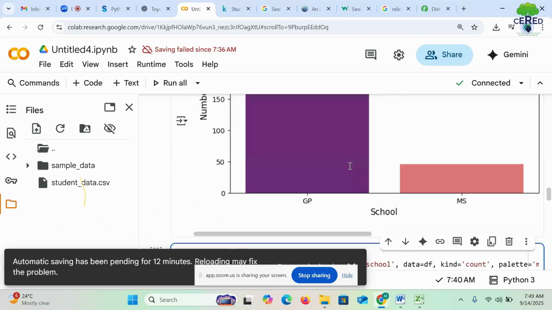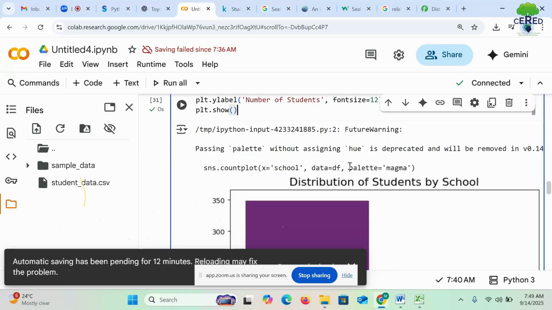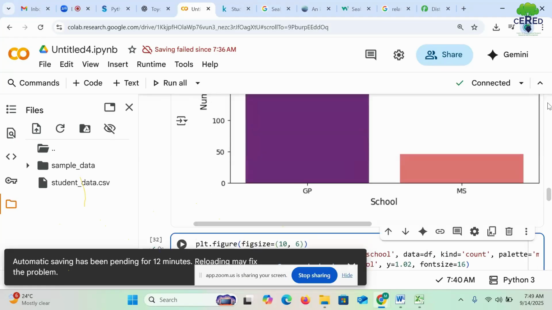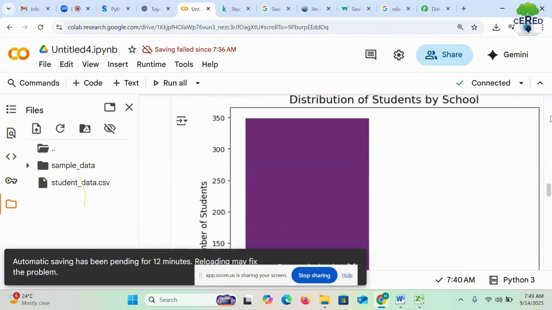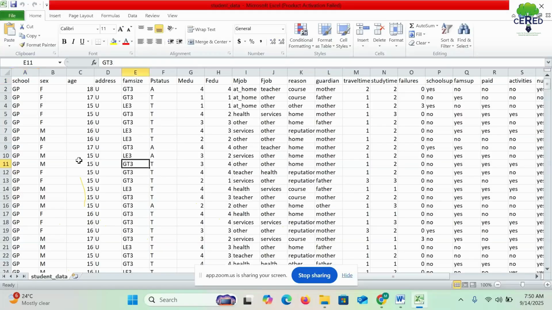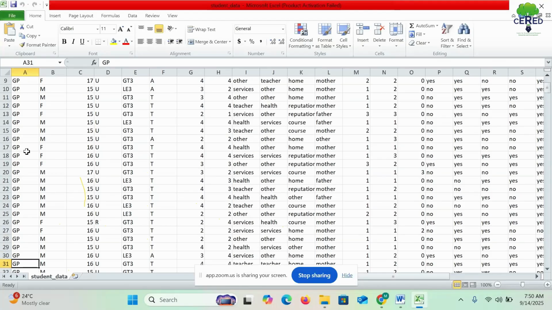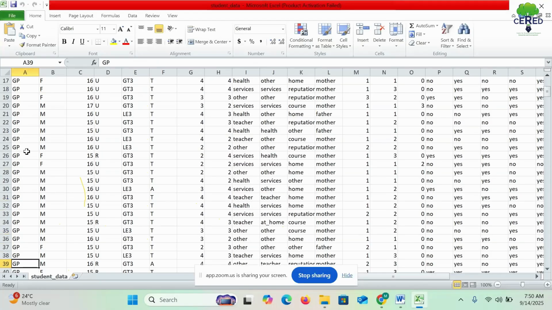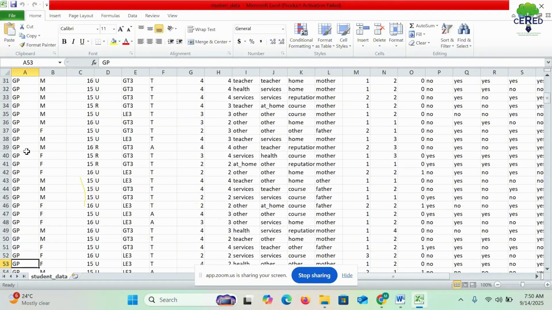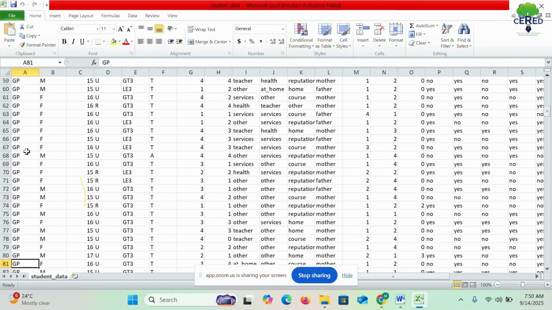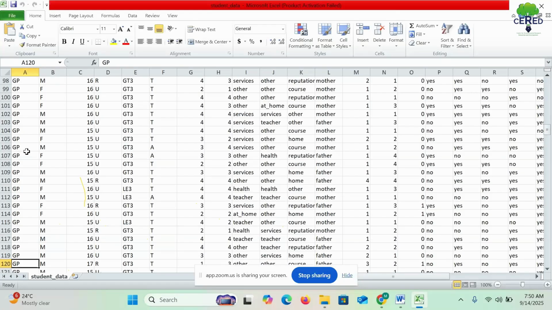The next one is very simple and also quite interesting. We are going to do the distribution of the students by the school. Let's say this is the CSV file itself. I will show you. Can you find it there? GP is one of the schools, and we'll see one more school.